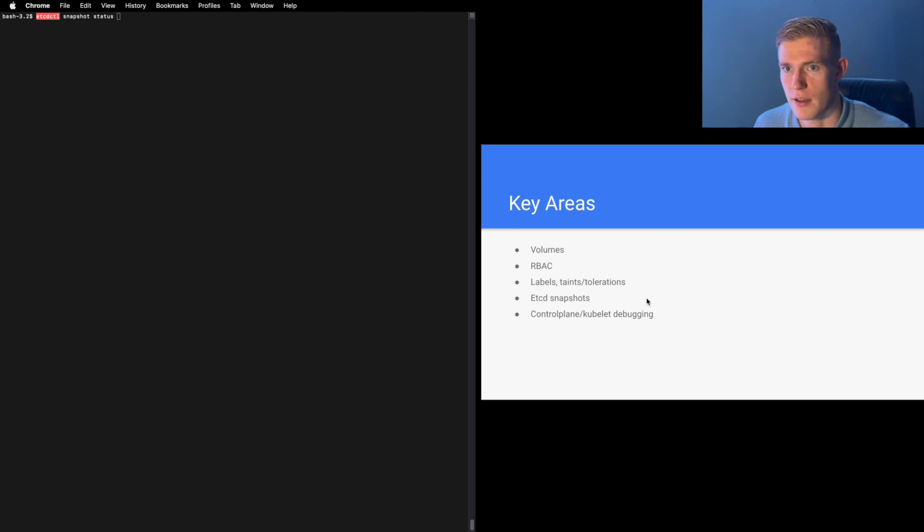Next, another key area is control plane and kubelet debugging. So oftentimes we will have to go to the kubelet and find possibly SSH into a node, check if the kubelet is running or not. That can be done using service kubelet status.